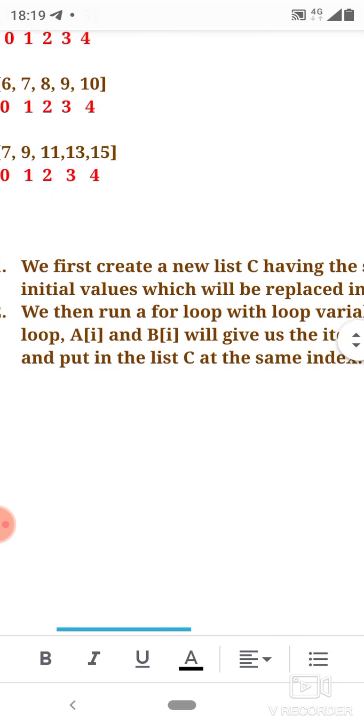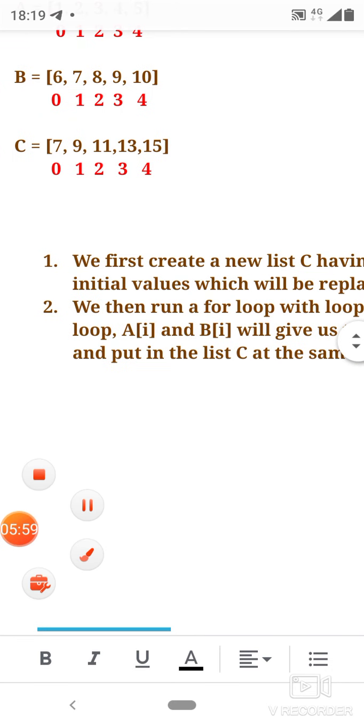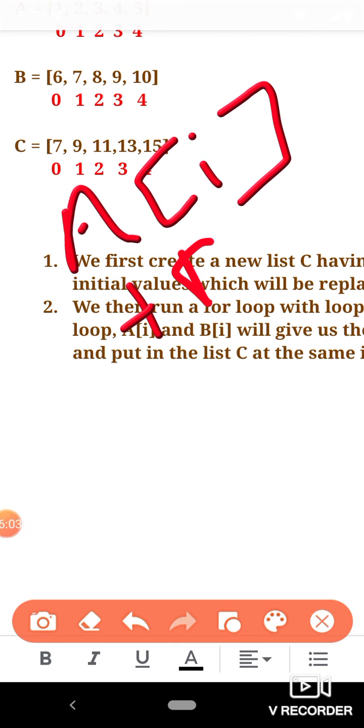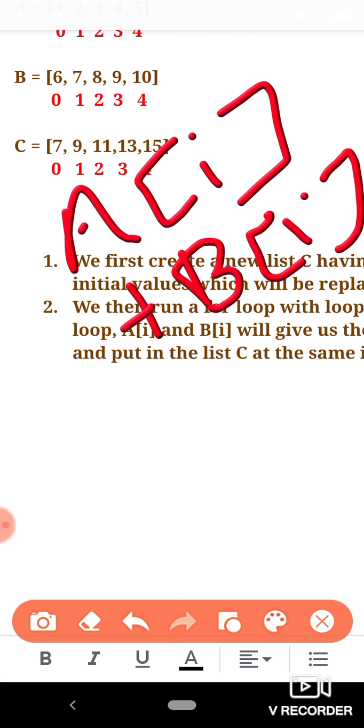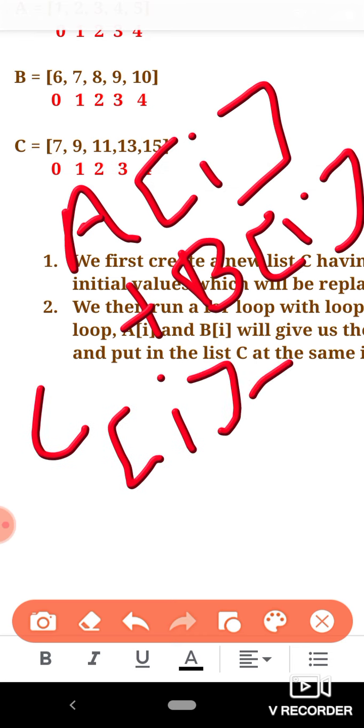As I is going to vary from 0 to 4, we can add A[I] plus B[I] inside a loop, and that will give us the sum of all the corresponding items in lists A and B. Whatever the result will be is put at index I of list C.